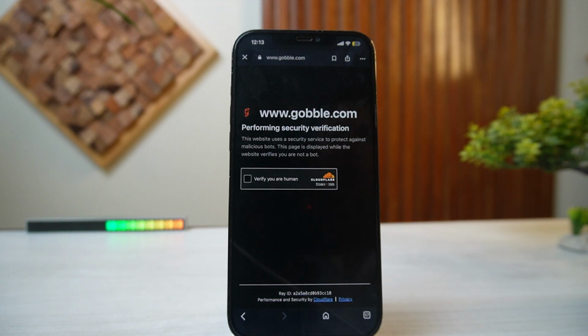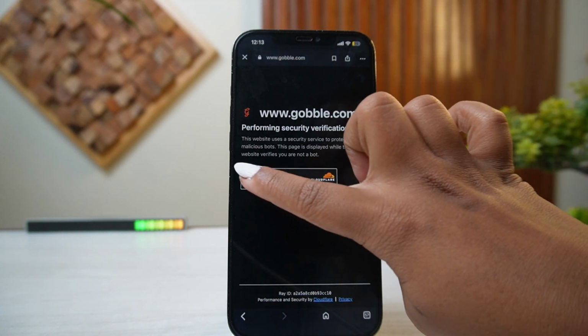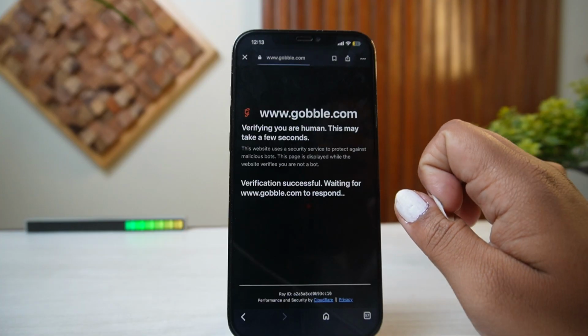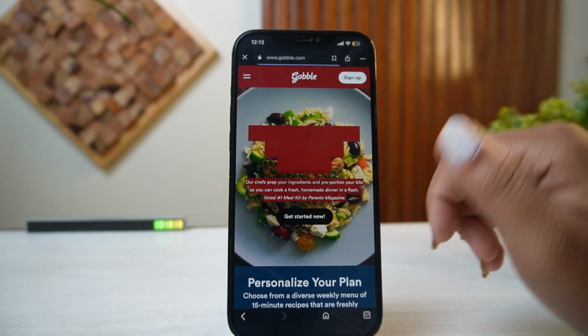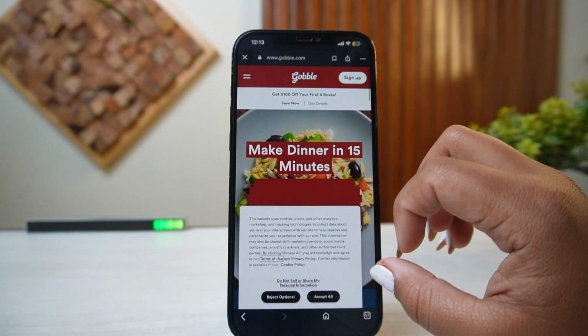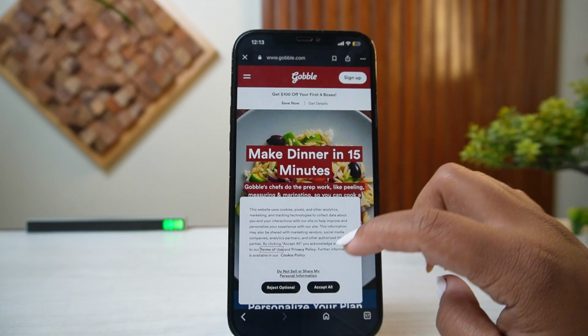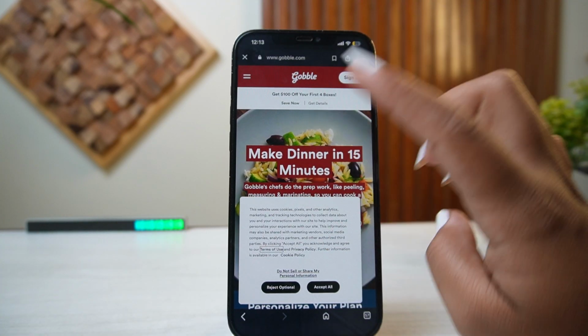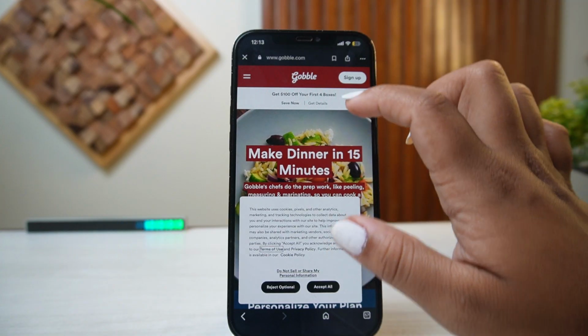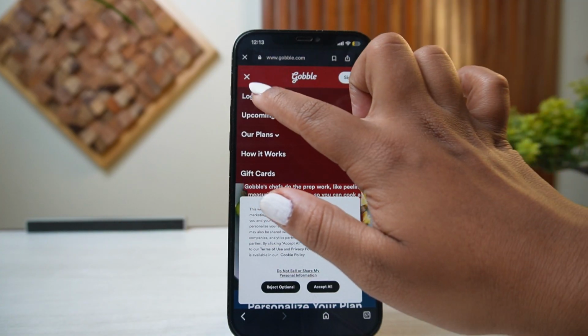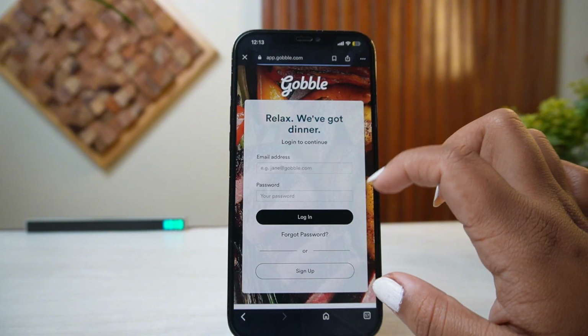How to log into your Gobble account step by step. Here, the very first thing that you want to do is simply get into your gobble.com, or you can actually get into the application, and then you'll need to tap on that login button, then get into the login page. If you're on the website, you can tap on the menu bar on the top left and then tap on login button in order to get to your login page.